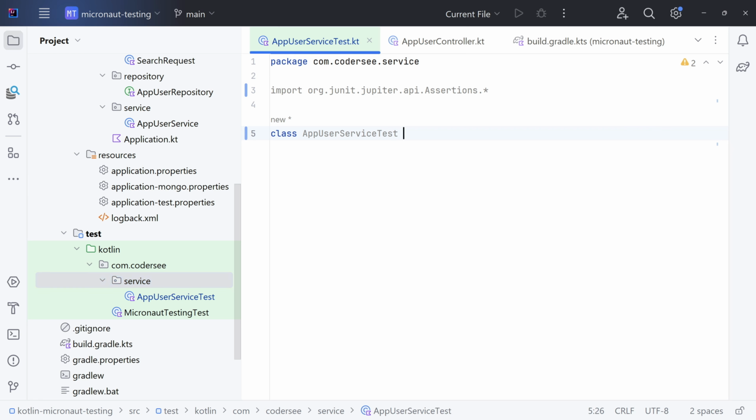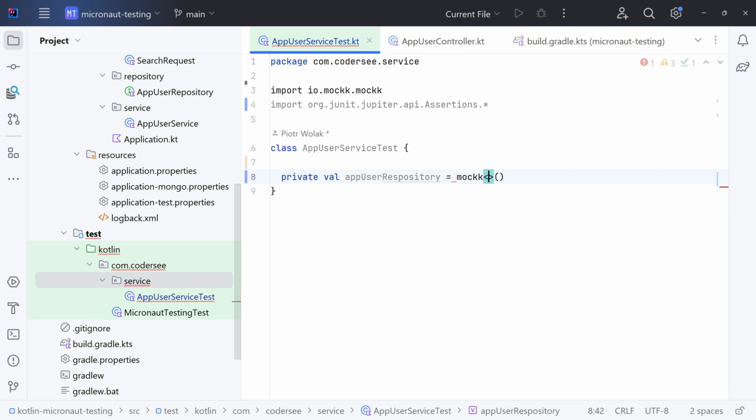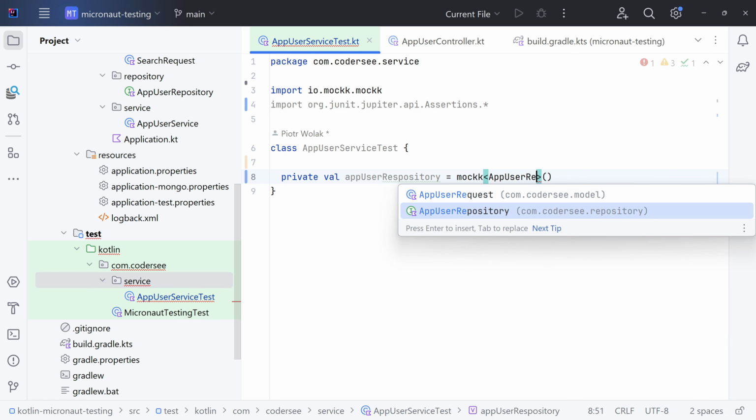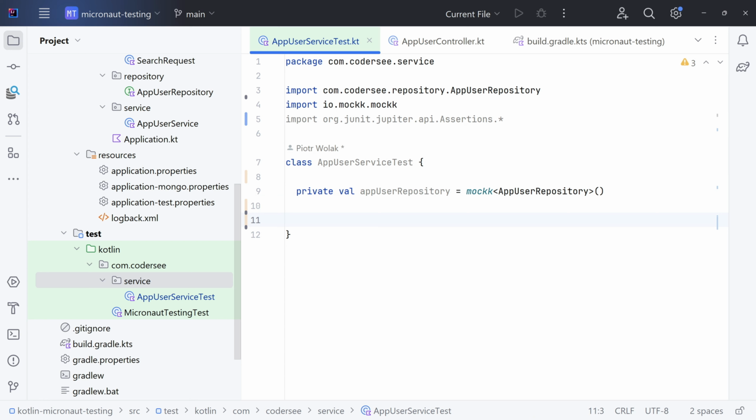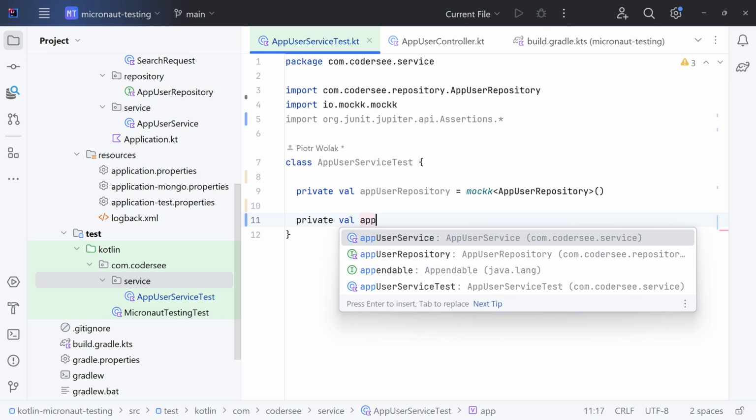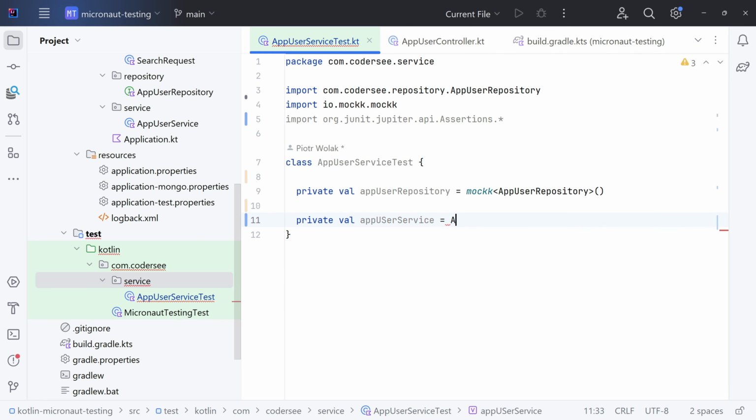The first thing I would like to do will be to simply mock the user repository. Private val appUserRepository equals mockk, and right here we must specify the type, AppUserRepository. Excellent. I made a typo. Let me fix that immediately. Repository. Now this is perfect. Next, let's introduce an AppUserService. Private val appUserService equals AppUserService, and let's inject our mocked appUserRepository.